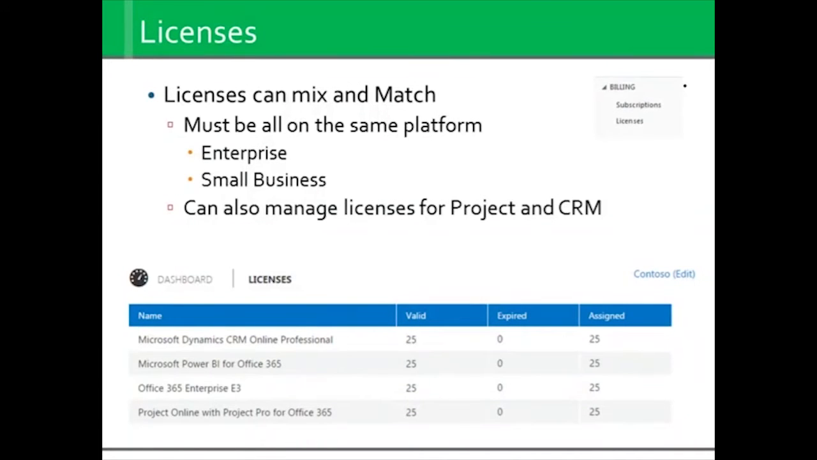Licenses can be mixed and matched. So right here, what I see in a licensing console is they're interested in using the CRM Professional. We're interested in using Power BI. We have Office 365 Enterprise E3. E3 is the level of license.